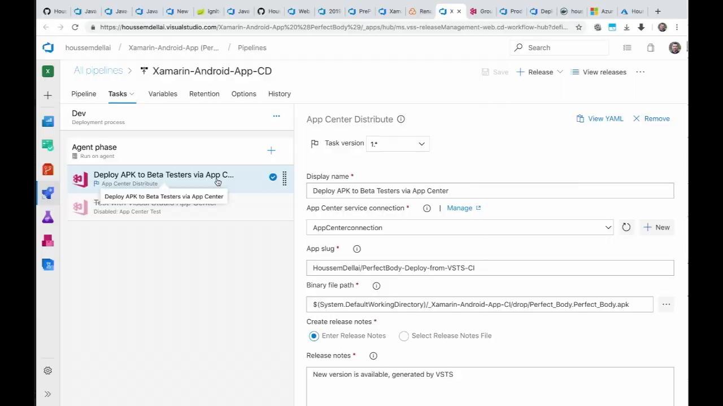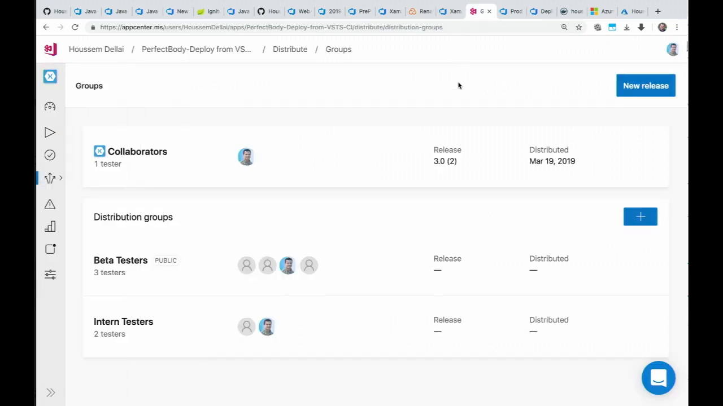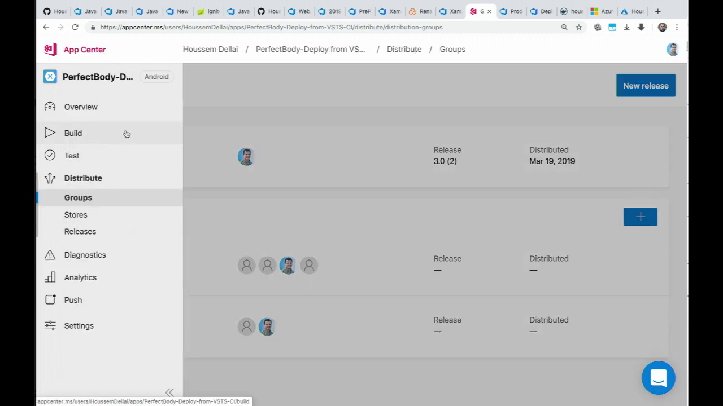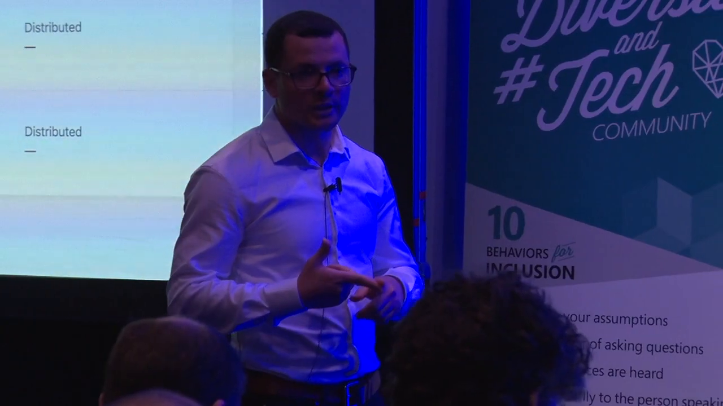And I also can use App Center to deploy to another set of beta testers. App Center is the equivalent of Azure Pipelines, but for mobile applications. As you see from the different features displayed here, it can do the build, the test, and distribute. For the build, it can generate the different APK and IPA for Android and iOS, whether it is a Xamarin, native, React Native, or Ionic application. It supports all of those frameworks.